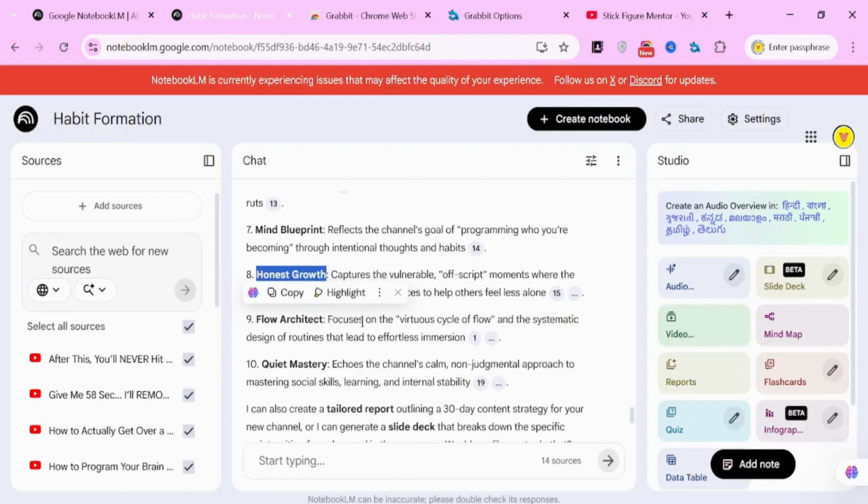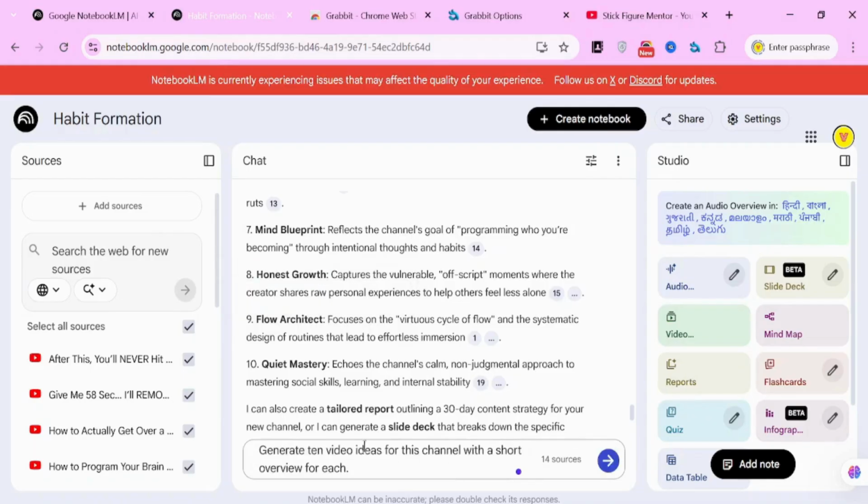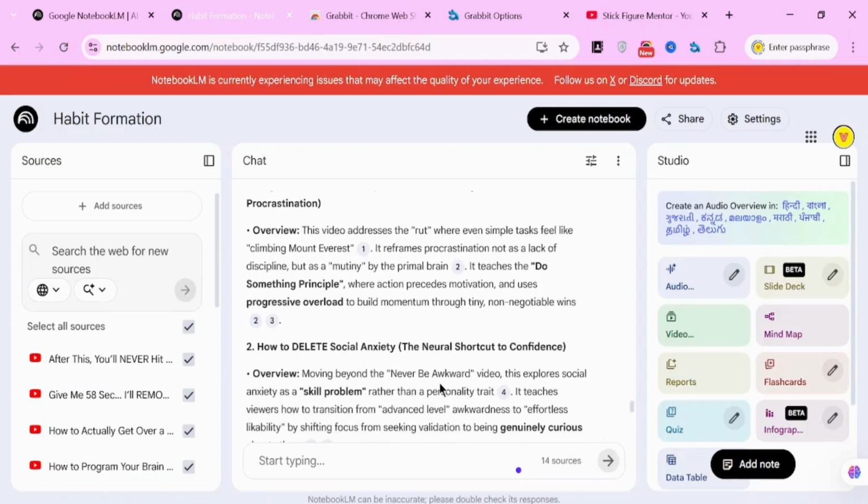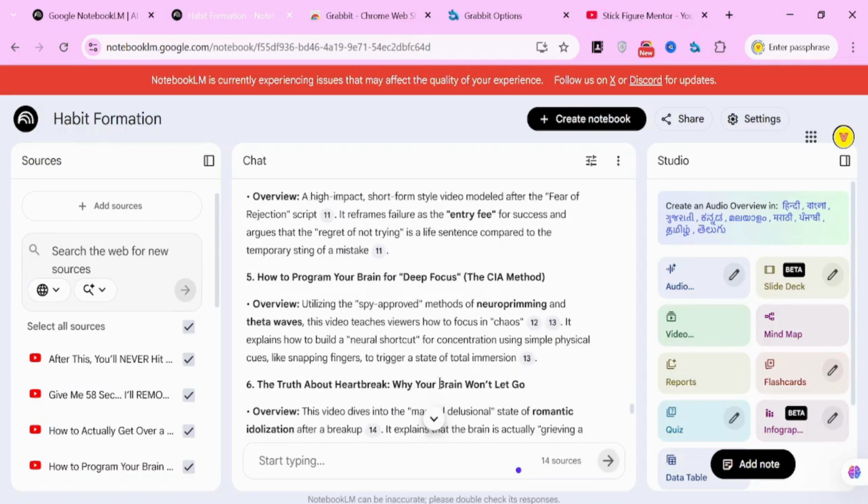Once you finalize your channel name, continue in the same chat. Generate 10 video ideas for this channel with a short overview for each. Now you will see something amazing. It gives you 10 fully structured video ideas, each with a brief explanation of what the video should cover.